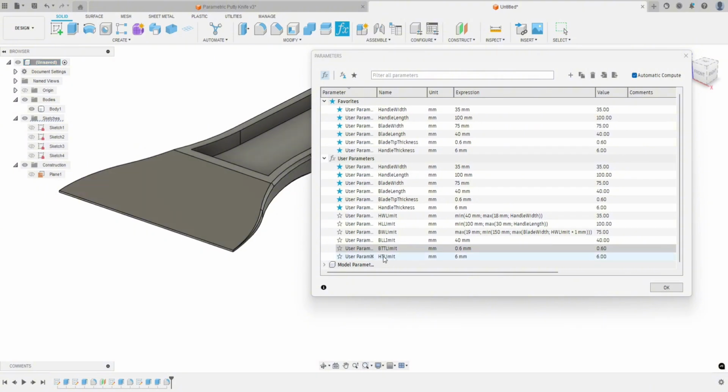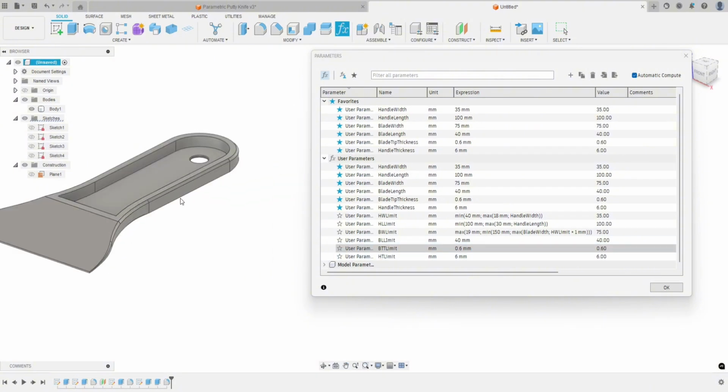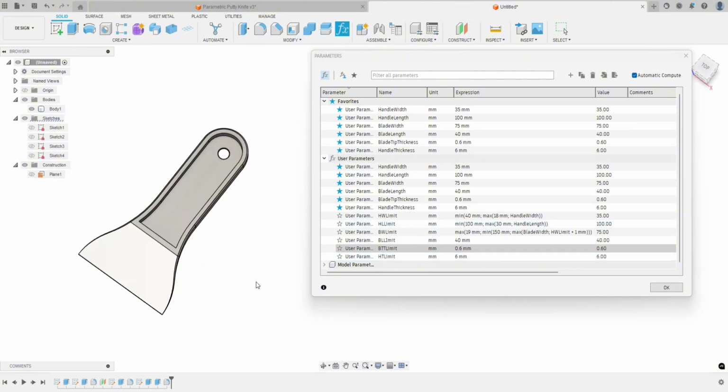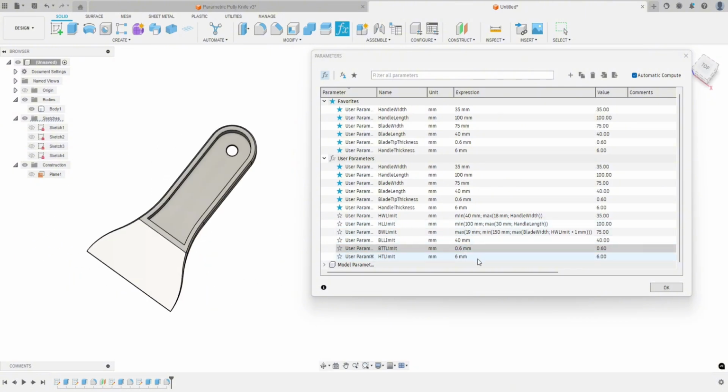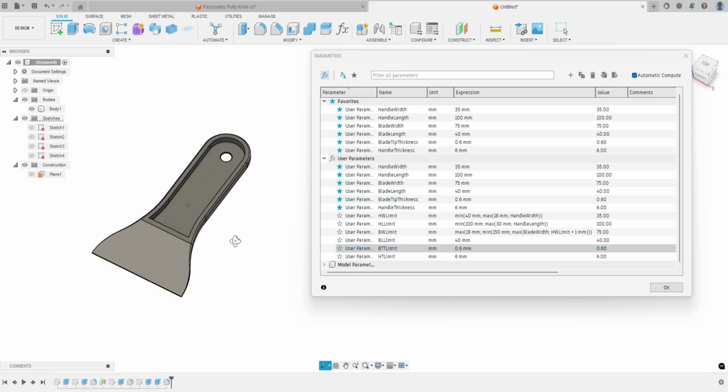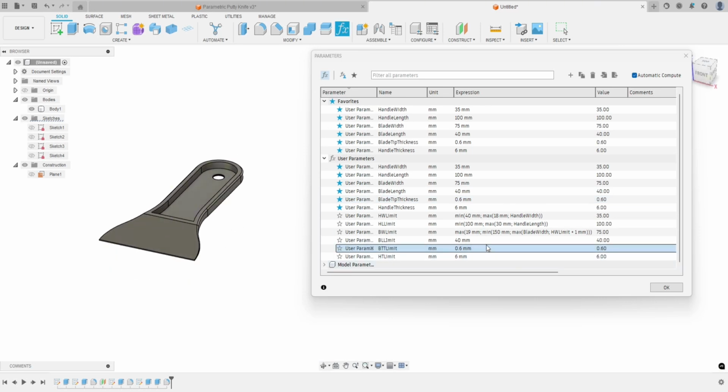And then what's this one? The handle limit. So how thick this is, and you might want to set your limit from like 4 millimeters to 10 millimeters or 8 millimeters or something like that. So I am not going to go through all of these and show you that. It would be good practice for you to do that. Just remember, it's not going to be any different than the handle width limit for these ones because we don't have to do a max inside of a min inside of a max. You just have to do a simple one.